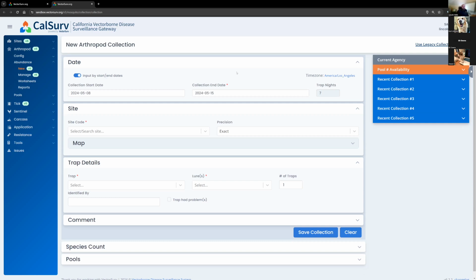An example of this might be an aspiration, where you have a vacuum collector where you would just be sucking mosquitoes out of an environment. So that would be something that would be done over the course of an afternoon, or something like a larval dip, where you're just dipping a larval dipper into some water where mosquitoes are breeding.